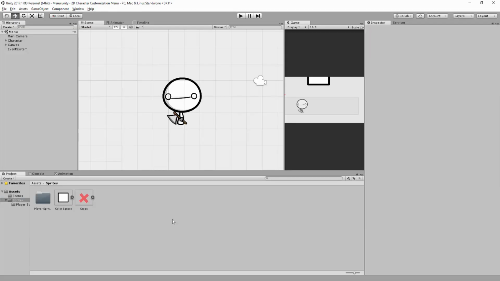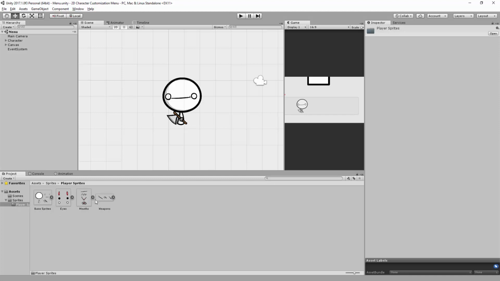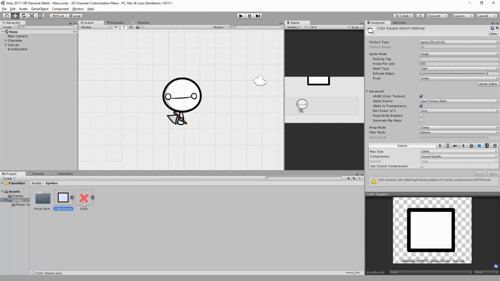Alright, so we are back inside of Unity. In between videos, I did a few things. First of all, I created a player sprites folder and I placed all the sprites related to the player inside of this folder, as you can see right here. I also created two basic sprites, a square and a red cross. And you can create, of course, these two simple assets using any 2D application.